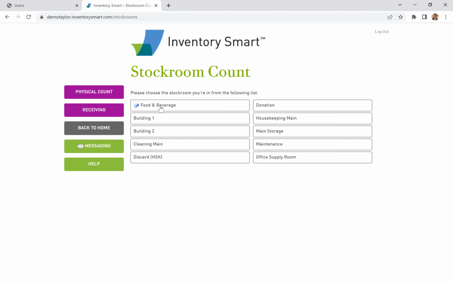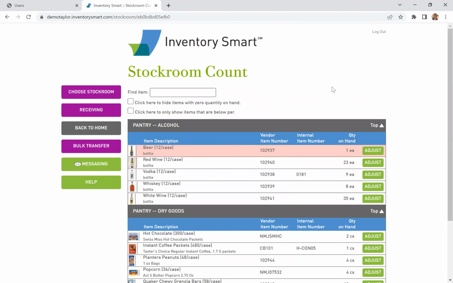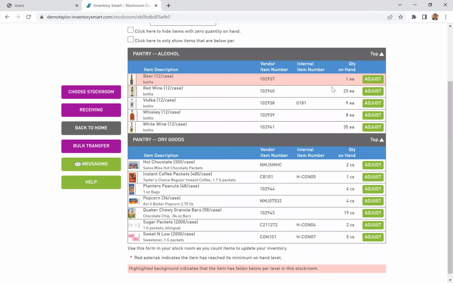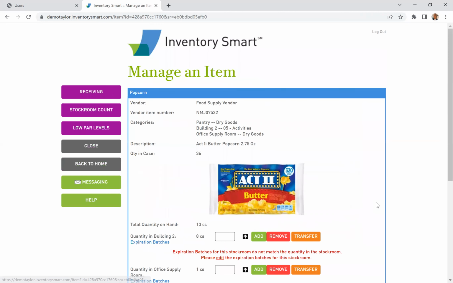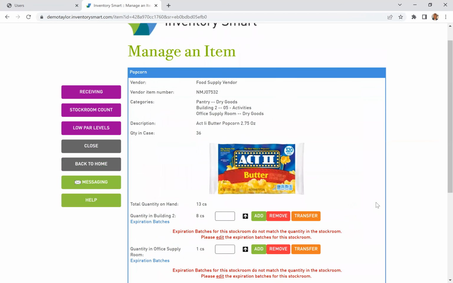So I'm going to go into our food and beverage and our pantry stock room. And from here, I'm going to find the item that I wish to add an expiration batch for. And we're going to do our popcorn. And to add the expiration batch, we're going to click that adjust button, which brings us to our manage an item page. And on this page, you'll see all of your item information.